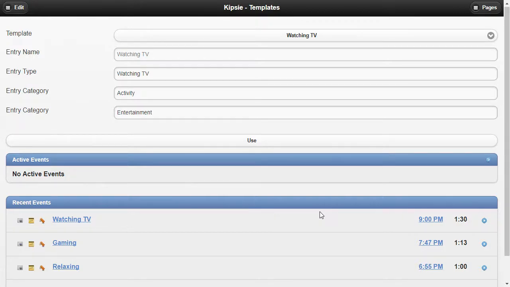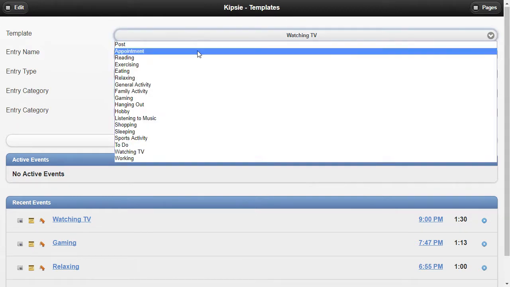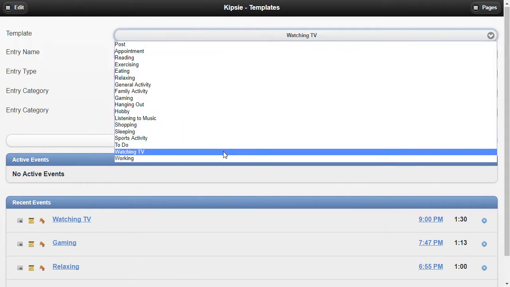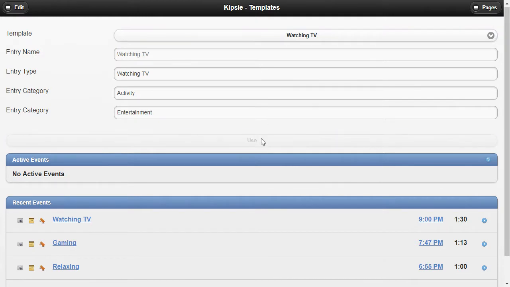This is a quick demonstration of how you would use Kipsie to record the activities in your life. Here we see the dedicated mobile interface where you can quickly add entries to record what you're doing. Kipsie uses templates, which are pre-configured entries, so that when you want to record something, all you have to do is select it and use it.